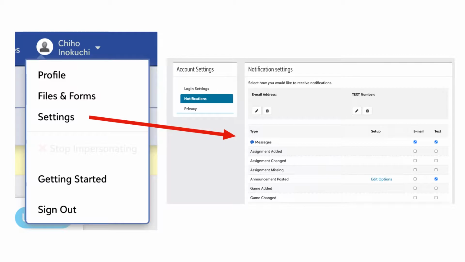The settings, though, is where we really get into what I want to talk to you about here, because this is how you can set up an email address and a cell phone number to get notifications when new things are posted in the portal. So you can see when you come in to settings, you've got 3 links there on the left: account settings that say login, notifications, and privacy.